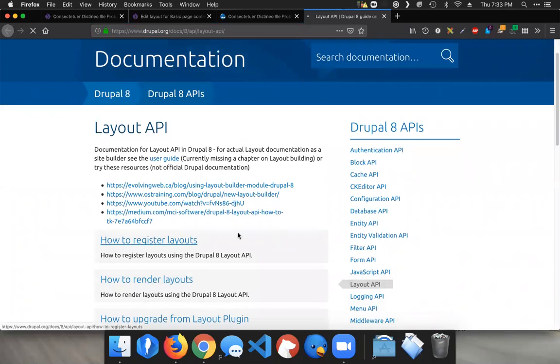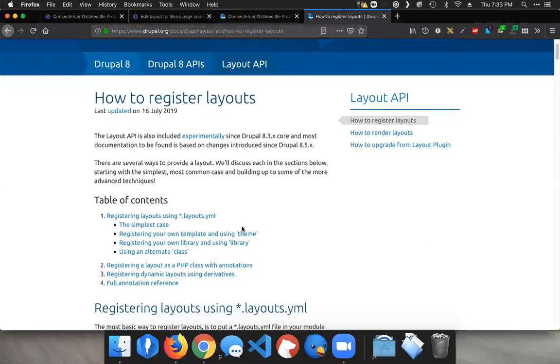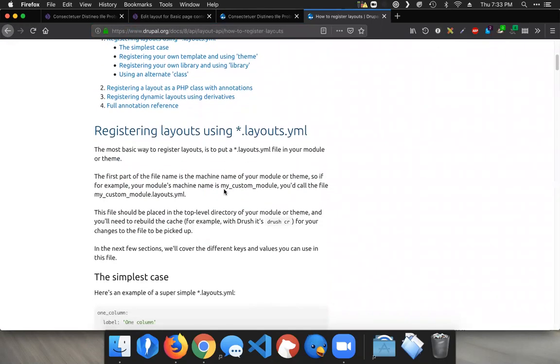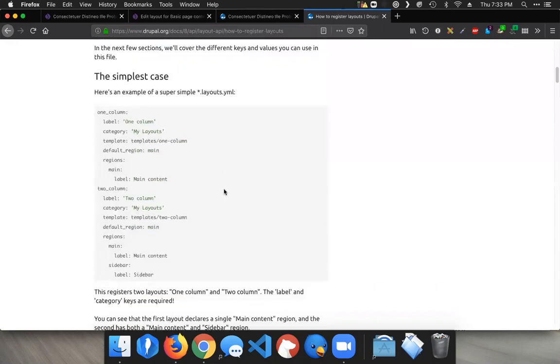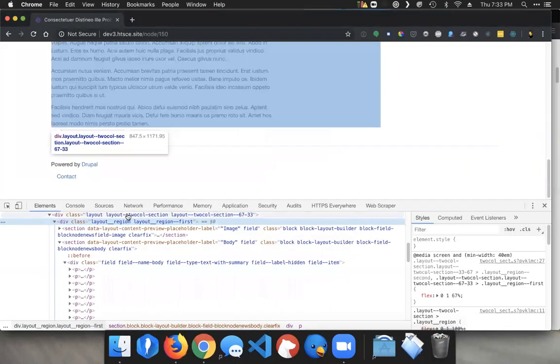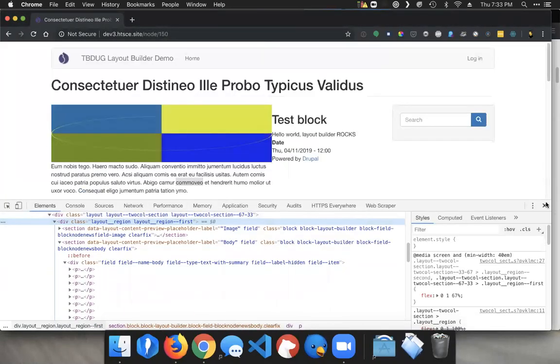I'm not going to get into all this because it can get very technical, but basically you make a .layouts.yaml file in your theme or your module, and you can set it up this way. And it's very simple to make. So if you want to make a new one column, you call it one column, you do the layouts, and then you name the template. So it'd be like one_column.layouts.yaml in your templates folder of your theme. And you label which regions it goes in. This is also how you could create different layouts for non-main content areas. So if you wanted to do something for the header or the footer, this is how you could create new ones.